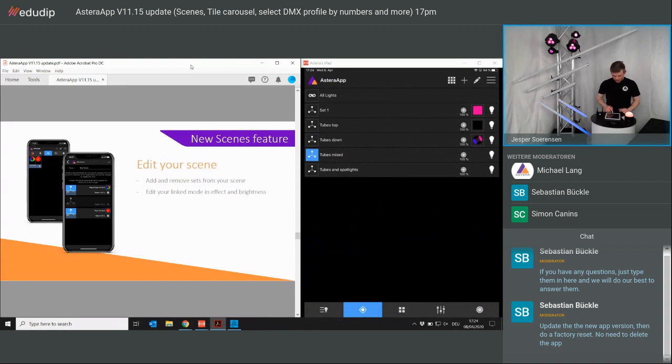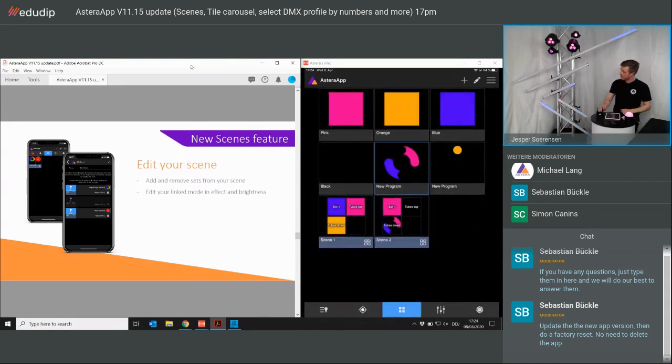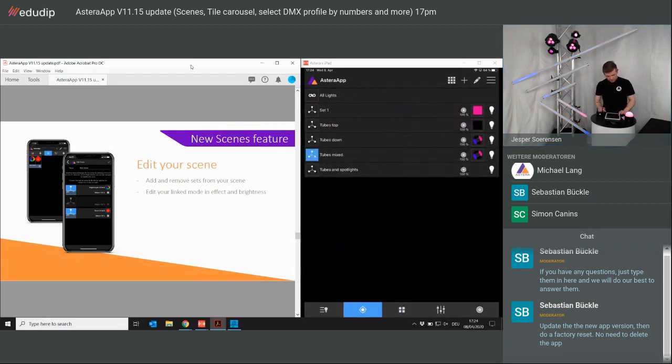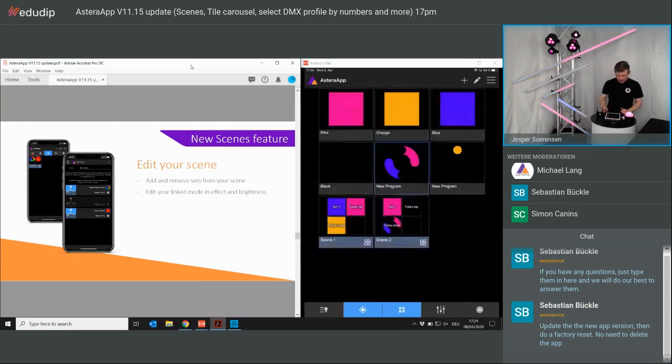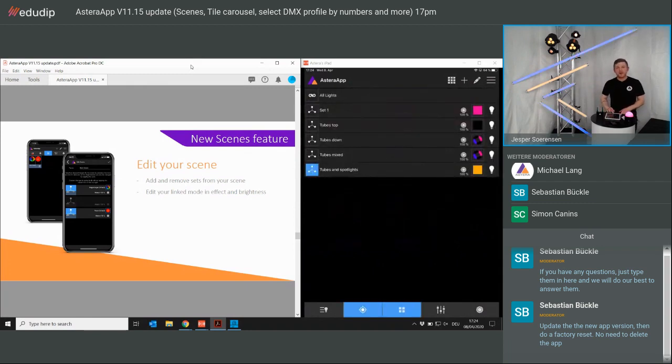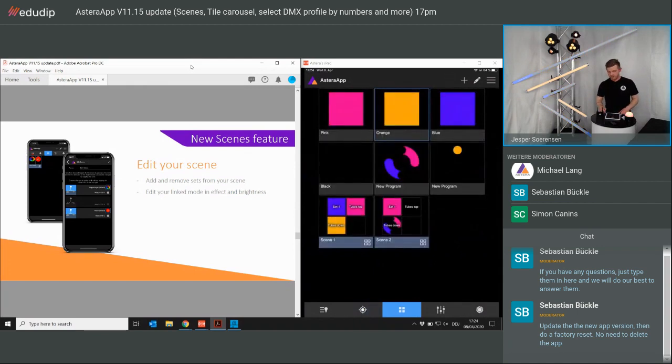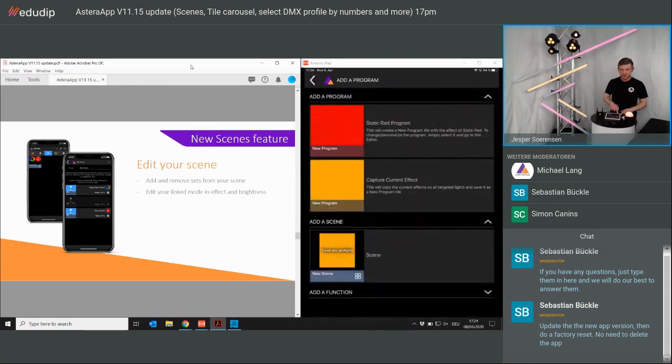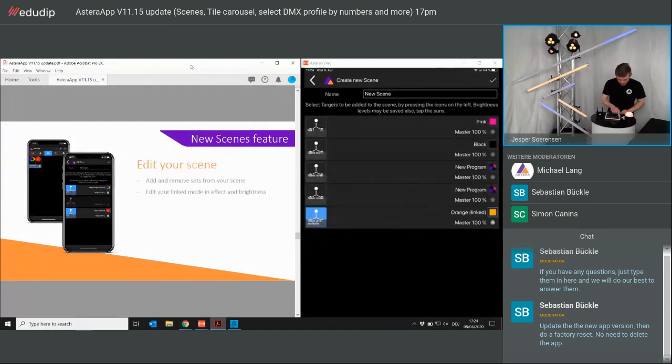Good. Tube mixed. I want to have a running effect. And the tubes and the spotlights at the other side, I want to be orange. So here we have created what I want to do. Going back to the effect or program page, creating simply just a new scene like that. And I choose the 2 new ones.